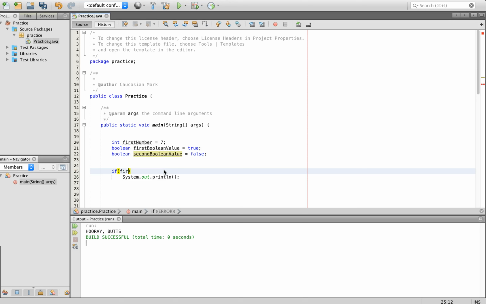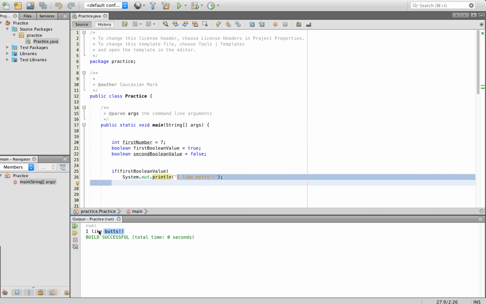So let's do first Boolean value. What we're asking in the parentheses there is whether or not that value is true or false. Does it come out to be true or false? Since we set first Boolean value to true, this should be okay, and then go ahead and run. I like butts. And we see that it is the case down below. This gets printed out down below.